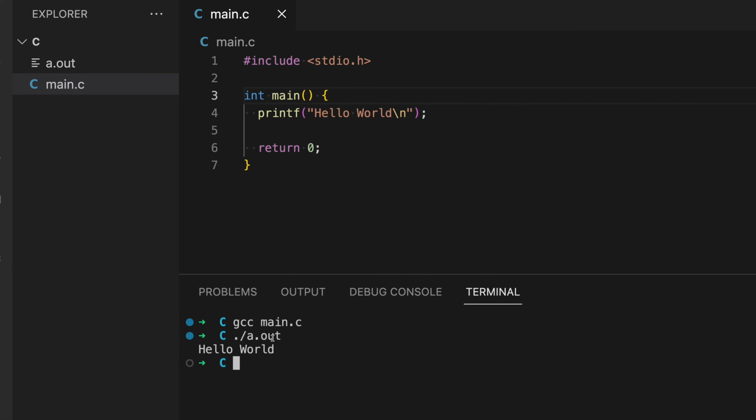Now let's break down the code. On line 1, we include a library called stdio.h. This library, which stands for Standard Input Output, provides some pre-written code instead of writing them ourselves. C is case sensitive, so you must write the code exactly as it appears. I will explain why we need to use this library momentarily.